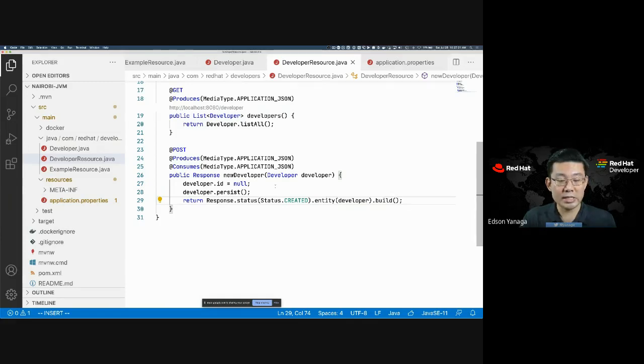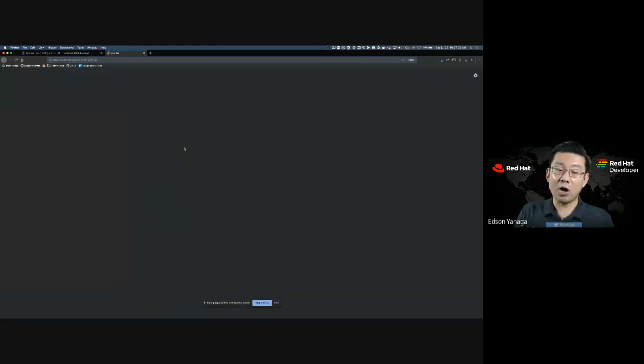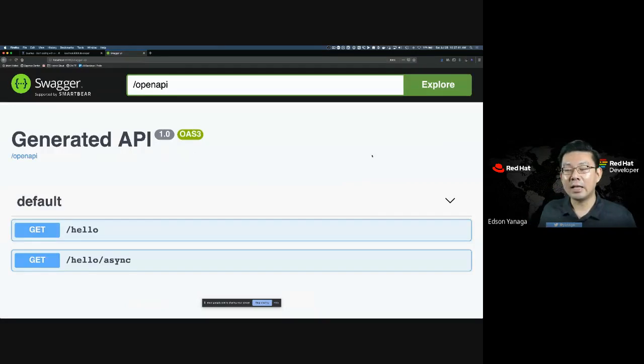And how do we test this post endpoint? You probably are thinking, well, maybe I need to create a very complicated curl CLI command. You don't need to do that. With Quarkus, we can test it in another way. Since I added the OpenAPI extension, and since I'm running in development mode, Quarkus provides me automatically with the Swagger UI, which is a UI that allows me to test my REST endpoints.